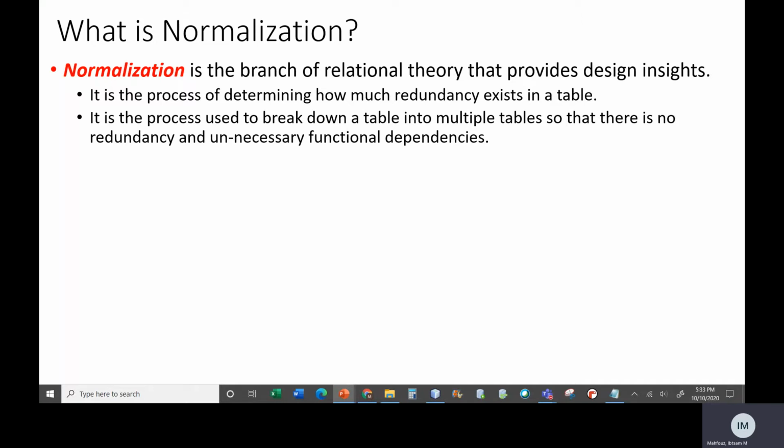Today we're going to talk about normalization. Normalization is a branch of database design and theory that helps us create a better design of our database. The main purpose of normalization is going through the ER diagram, the entity relationship diagram, and determining how much redundancy exists in a table. So our purpose from normalization is to make sure that we reduce the redundancy that exists.